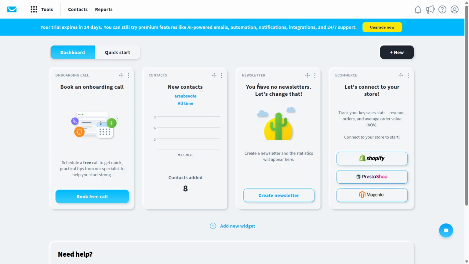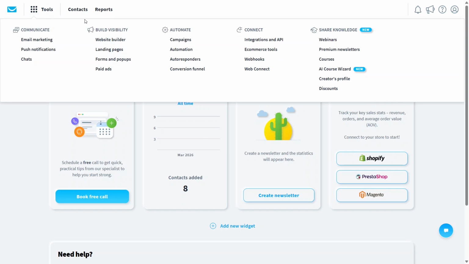Once you're logged into your account, look at the very top of the screen for the main navigation bar. There, you'll see an option called Tools. Click on that, and a large mega menu will open. In this menu, under the section called Communicate, choose Email Marketing. This is where you'll manage all of your newsletters and email campaigns.